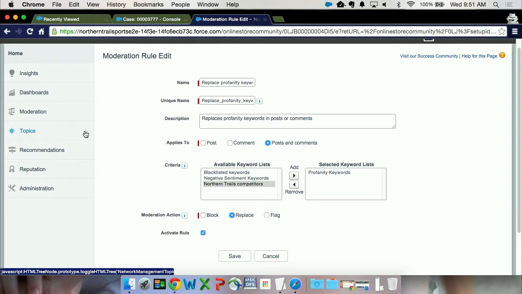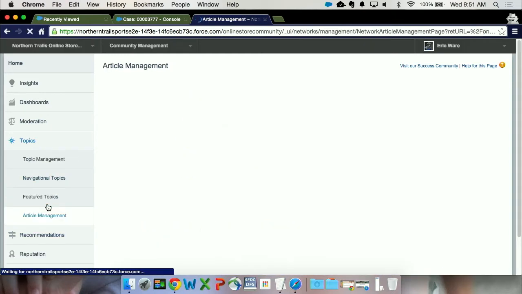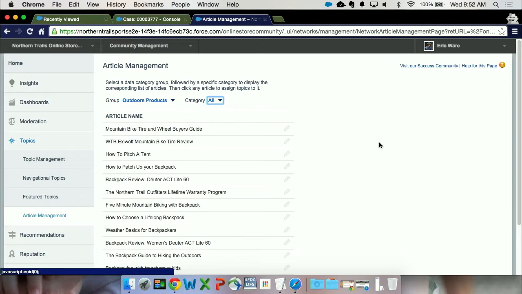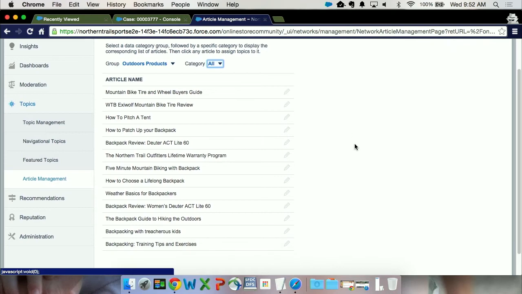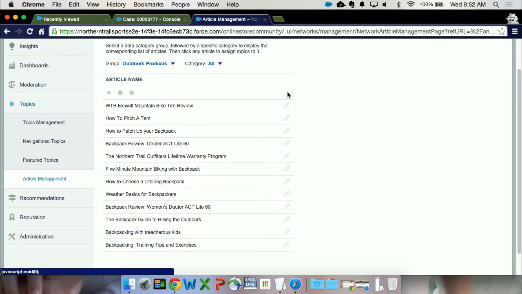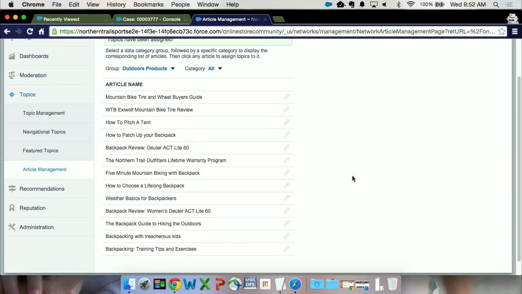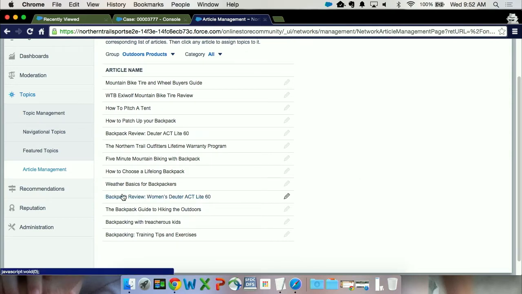Next, I'd like to show you topics. We've done a lot to simplify article management and assigning topics to articles. Our knowledge-based articles are an incredibly powerful product, but we've gotten feedback that we need to improve how we assign topics to those articles. So here we are with a list of articles that are available. This is the same list that Eric saw in the service console. We can easily click on the pencil, go in and add a new topic, like, let's just say MTB is a shortcut for mountain biking. Save it. And now anyone who types MTB will automatically see an article about mountain biking tires. So a great new feature, really simplifies article management.